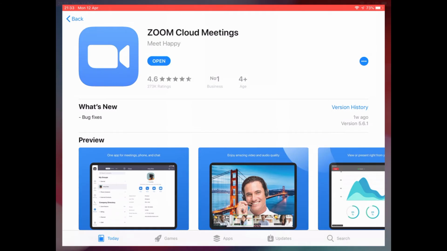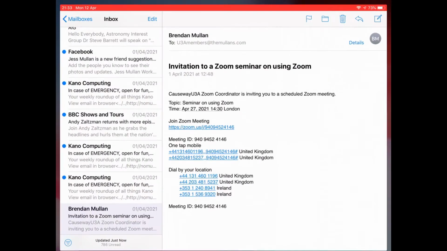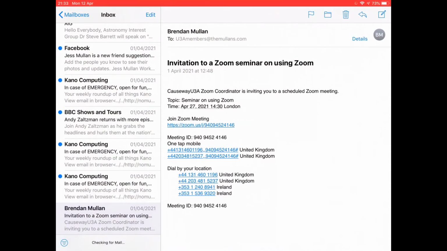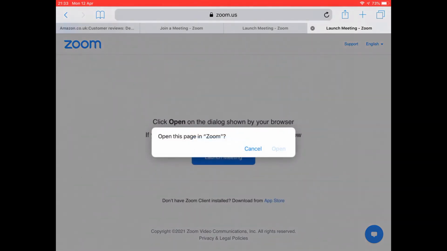Now, that's the app downloaded, and it's prompting us to open it, but we don't want to do that for the moment. Touch the home button and go back to your email. And again, touch the link for Join Zoom Meeting. And wait for Zoom to open. Right, click on Open.